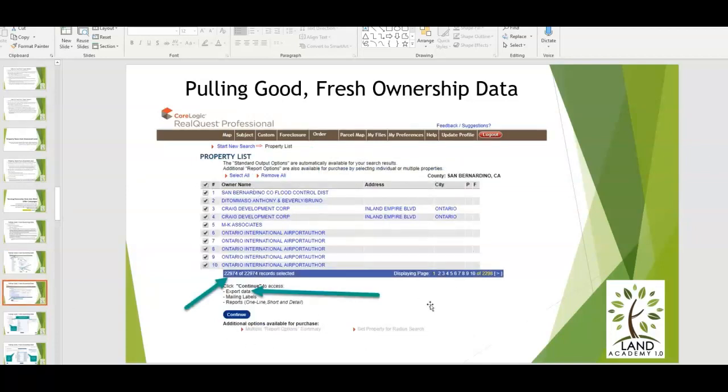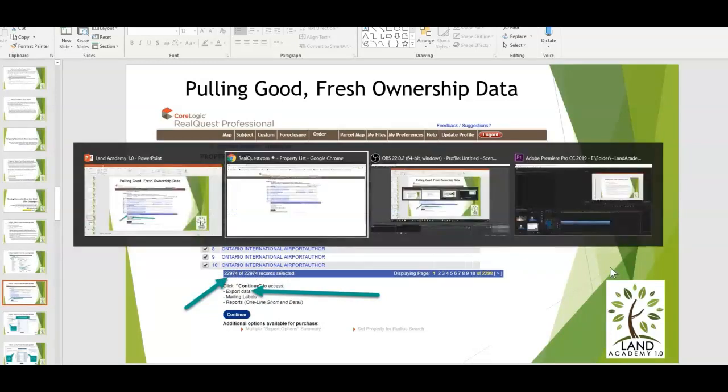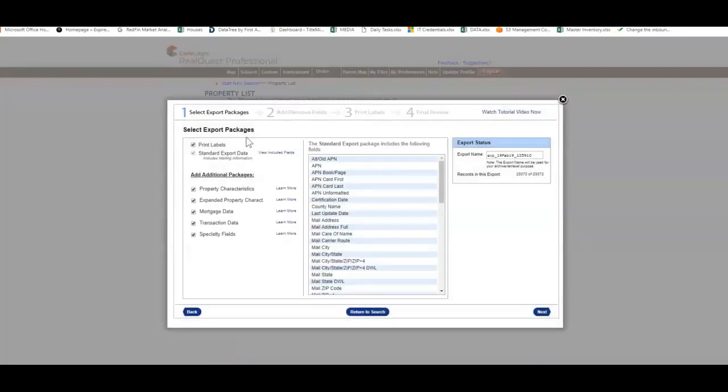We are at this slide right now. Export data. We're all good, and we're less than 25,000. Check, check, check. I'm going to hit continue. And I'm going to uncheck printing labels.